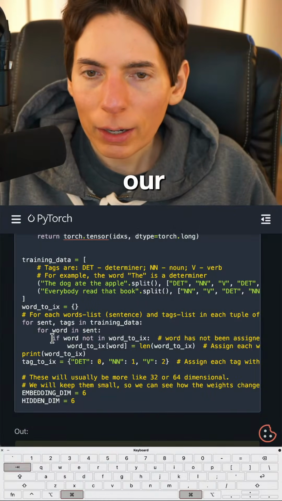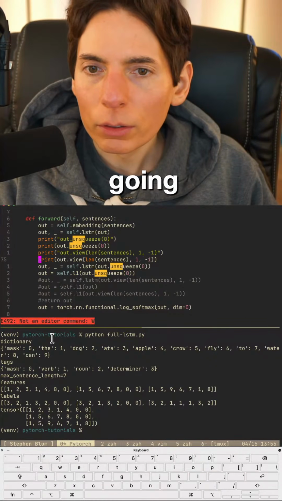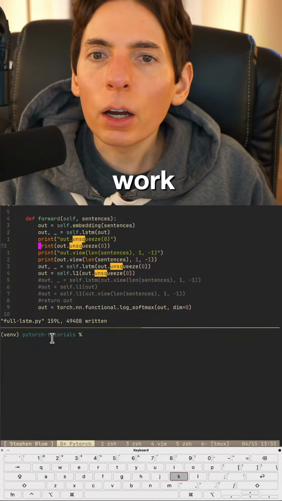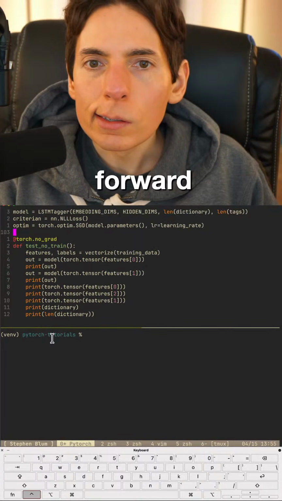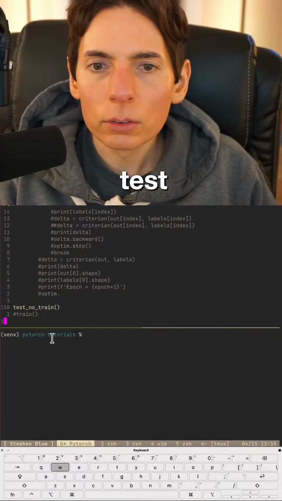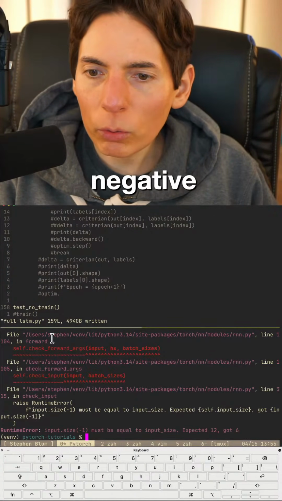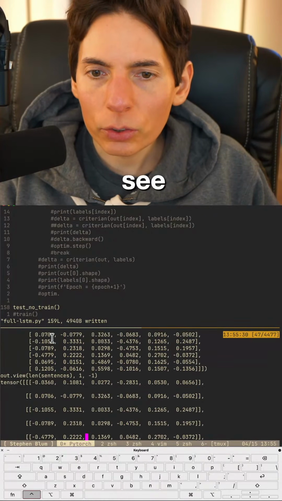Let's get back to our technology here, because we've got to get this going. Okay. Is this going to work? I need to run it through the forward. Can we just do a test? Let's do a test. Make sure that works. Input size, -1 must be equal to the input size. 12, got 6. All right, let's see here.